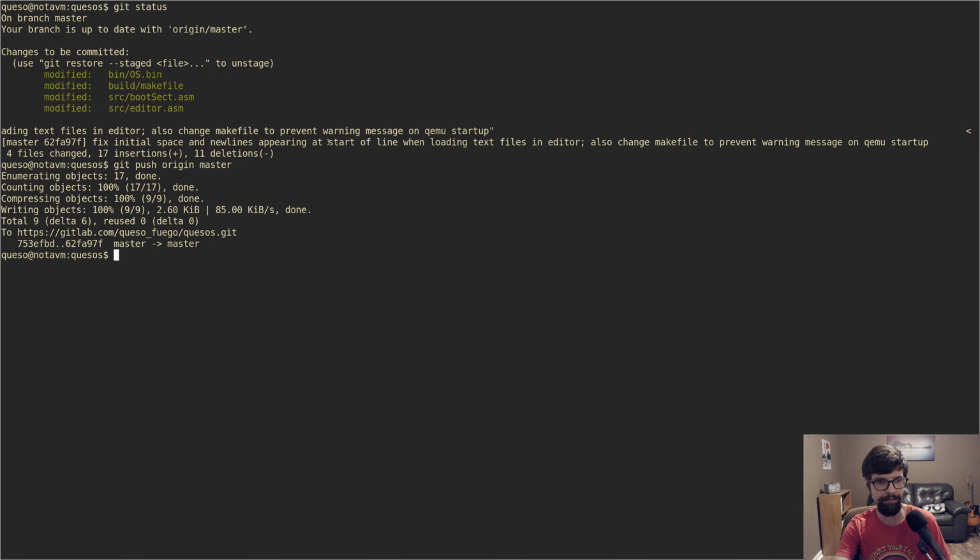The only git command you ever need, git push origin master. What are branches? We don't need branches. Where we're going, we don't need branches.